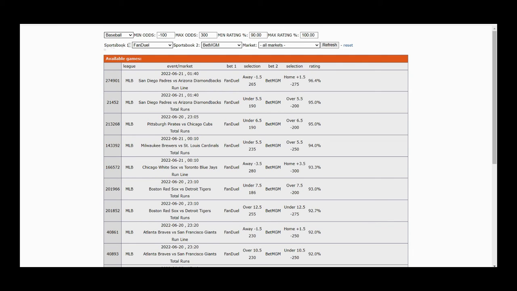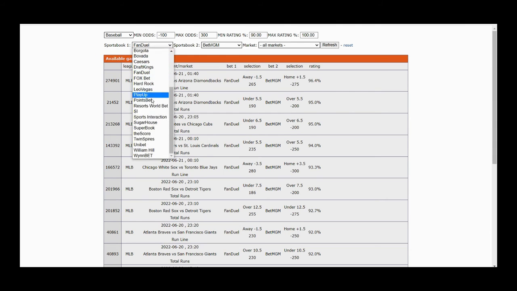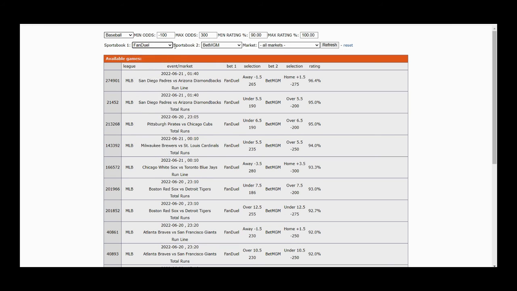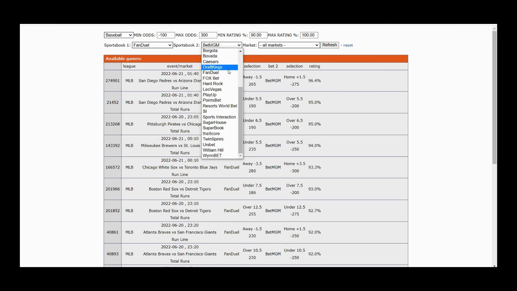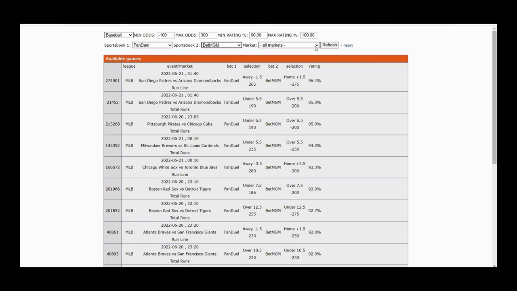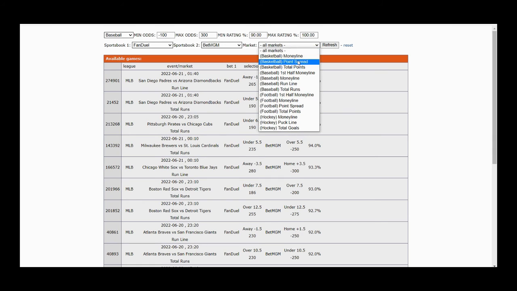So now we've got Sportsbook 1, and that's FanDuel. If you click this drop down, it lets you select the sportsbook that you want to use. Then we have Sportsbook 2, which is going to be our Dutching bookmaker. And again, you've got the list of bookmakers here. Then you've got Market, and that simply pertains to the type of bet you want, whether it be money line, spread, or total points. If you're unsure what these terms mean, they're mentioned in the dictionary section.